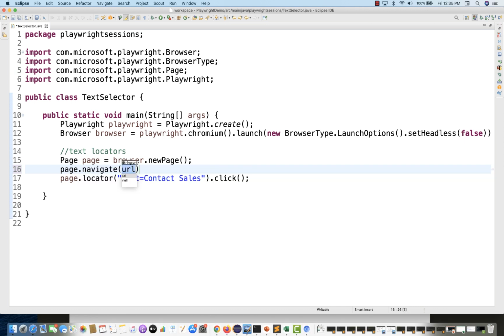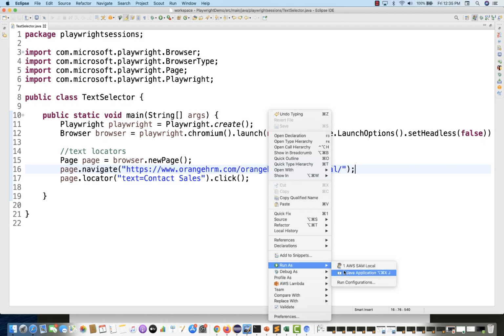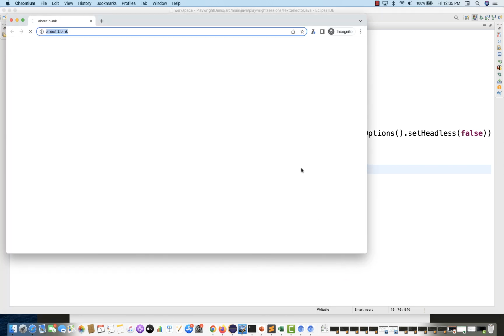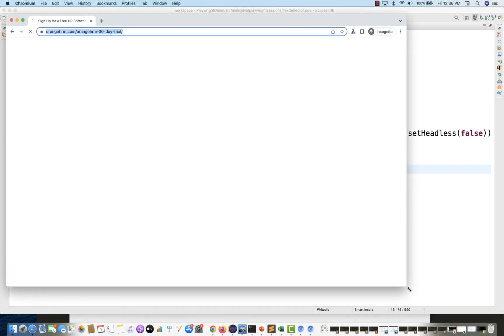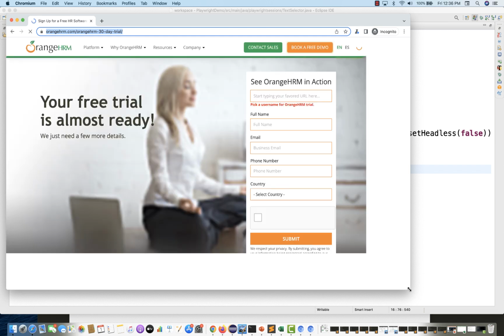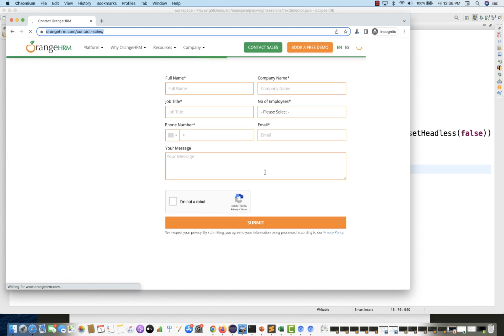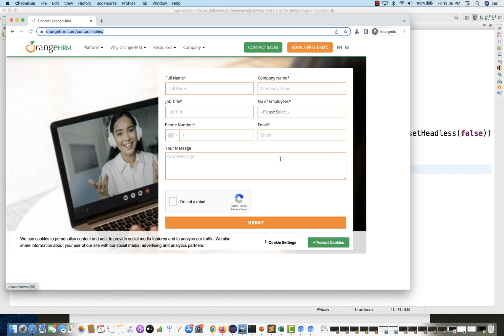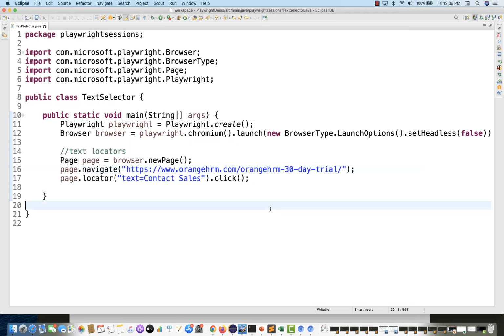I'll navigate to this particular URL as well. Okay, now let's quickly run it again. The second browser is getting opened one more time, and now it's entering the URL, and once the page is fully loaded, it will click on contact sales. Okay, now you can see the contact sales page is getting opened. Perfect. It's very simple, very straightforward.